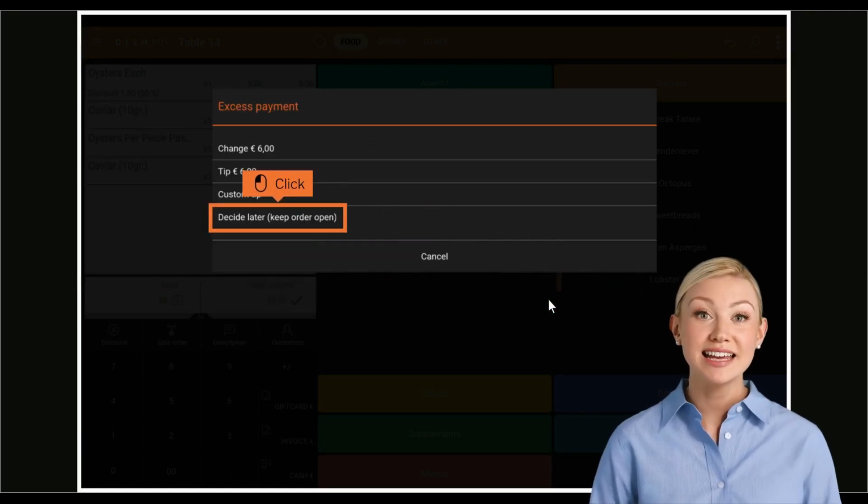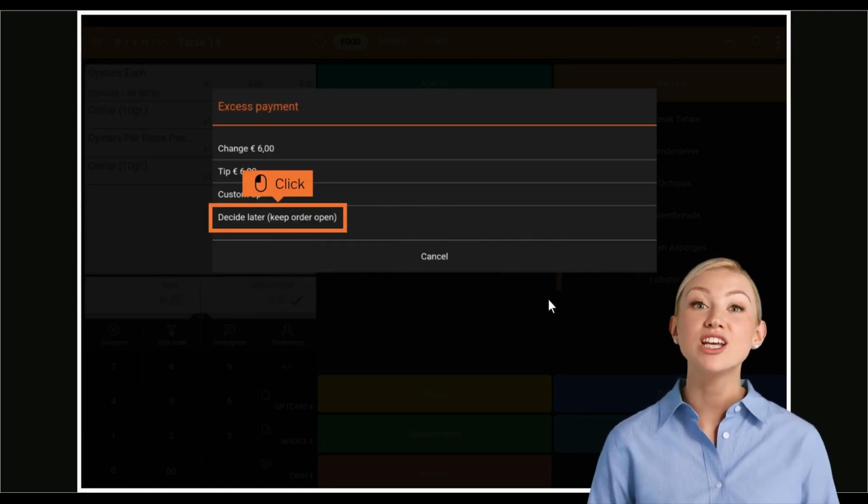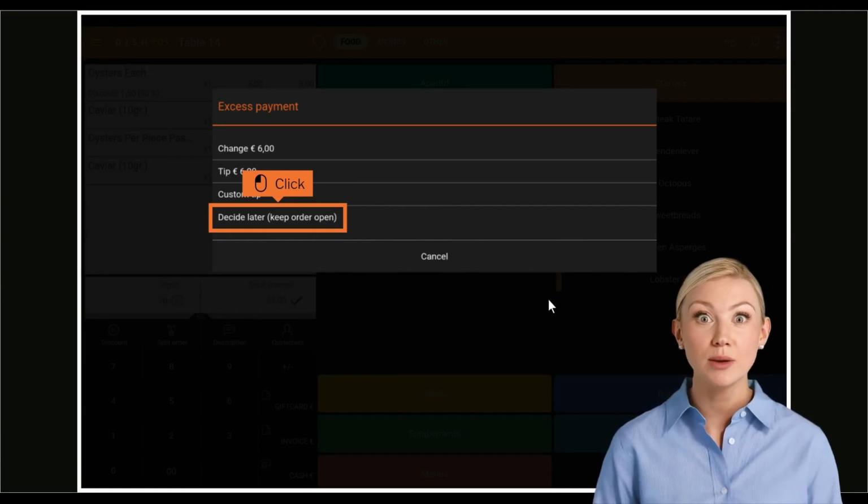If you tap on Decide Later, Keep Order Open, you keep the change that the guest has given you, but the order will not be closed.